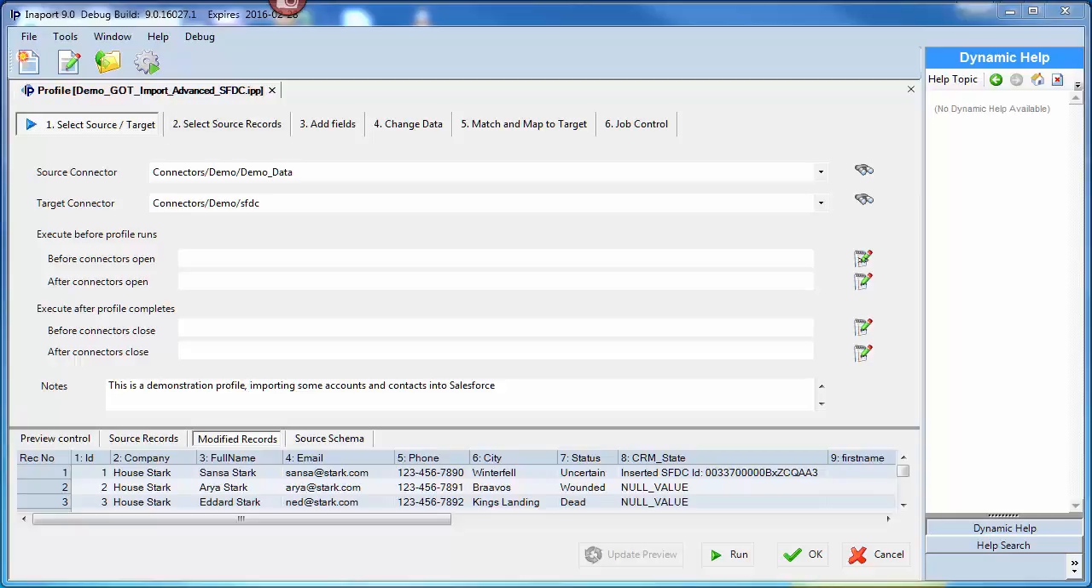Hello and welcome to a brief demonstration of using Inaport to import information from an Excel spreadsheet into Salesforce. We're going to go into the Account and Contact area in Salesforce.